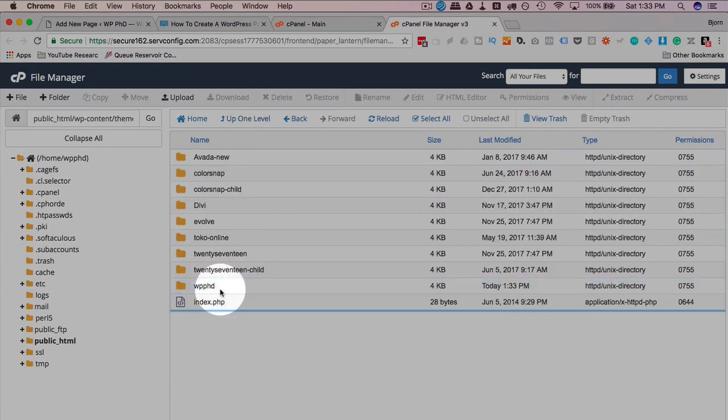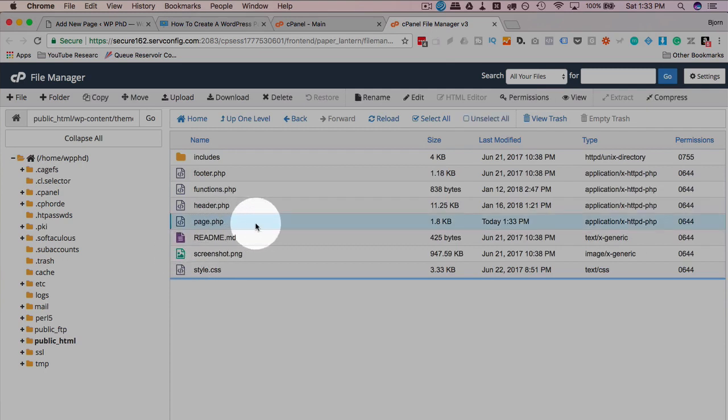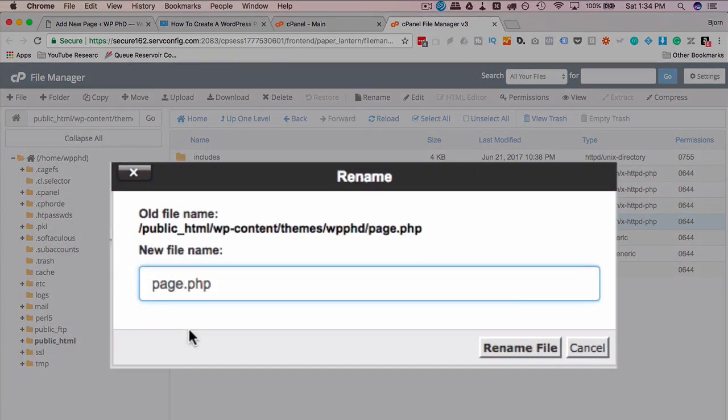So if we go back into our child theme, we now have page.php. This is the default one. I'm going to change the name. I'm going to rename it to page-template-no-sidebar.